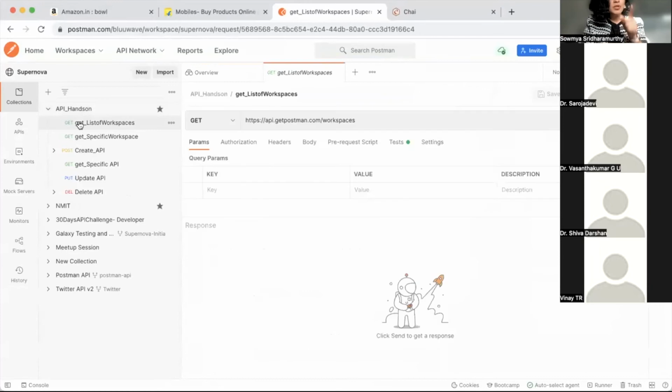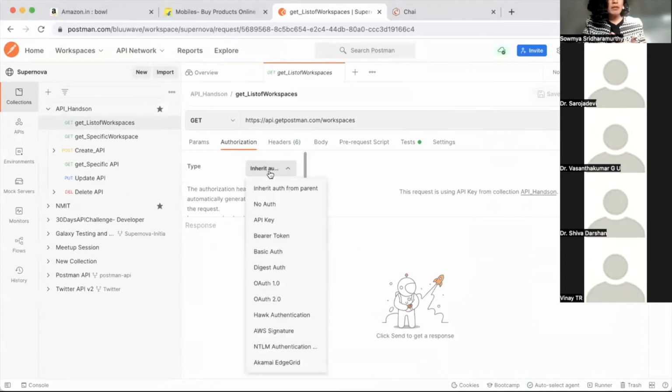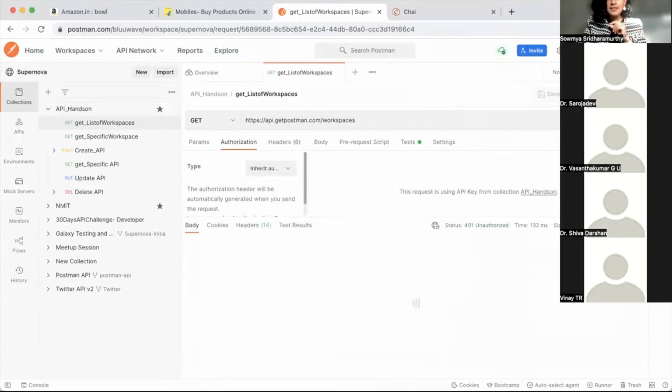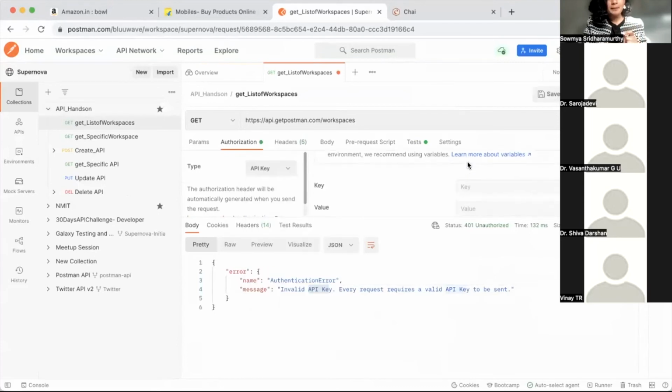here. This was the API that I was working on. Now I have to provide authorization. I come to the authorization. What was the type of authorization that we were trying to work with? It was API key. Now let's see again. I'll just send this. It says API key, correct? So I go here, choose API key, and then X API key.